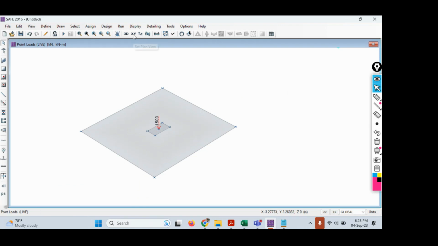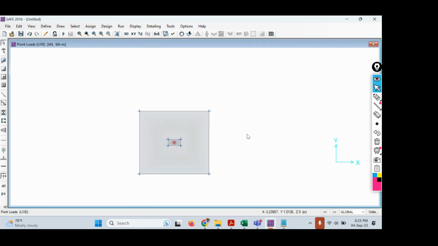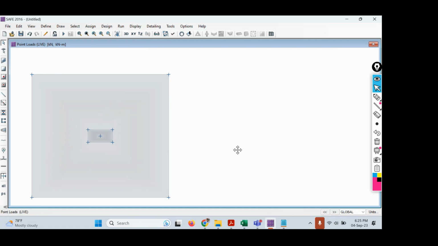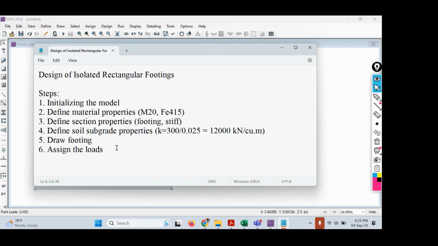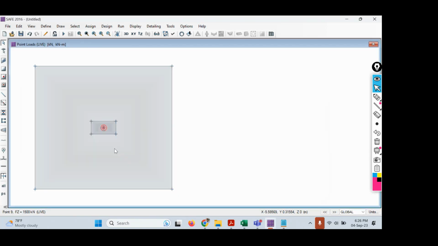Now what we will do is assign the soil property. What does soil property mean? The subgrade modulus, basically the value of SBC of soil. So let us assign the soil property. That's our next step, or sub step. Assign loads and then assign soil property.